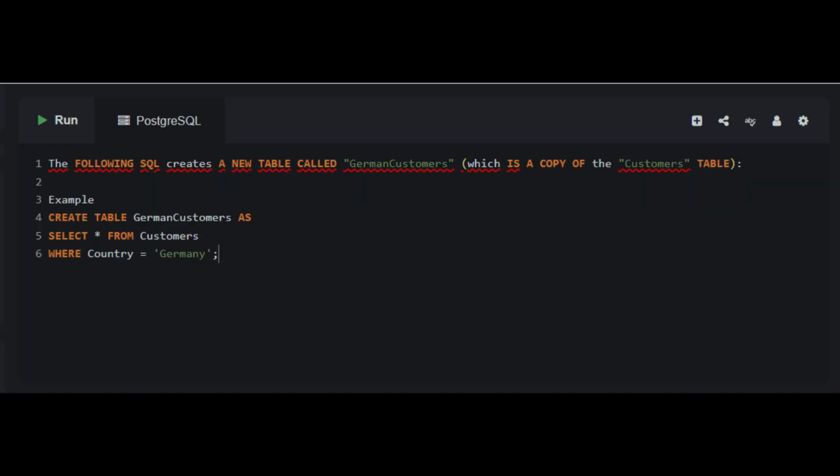Sometimes you don't want to start from scratch. SQL offers a brilliant shortcut, the CREATE Table As statement. This allows you to create a new table by copying the structure and even the data from an existing one. As you see here, we're creating a German customers table by selecting everything from our customers table where the country is Germany. It's an incredibly efficient way to partition data for testing or reporting without having to redefine every single column.